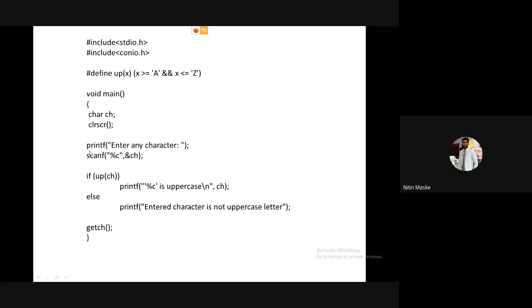Then from the main function our program will execute, enter any character. We have entered the character by using the scanf statement. Then next we are calling this macro, which macro? The one we have defined here. We are calling that macro by passing the character, whatever character we have taken from the user. This macro call will be replaced by its actual logic. So this if statement will be directly replaced by its logic.